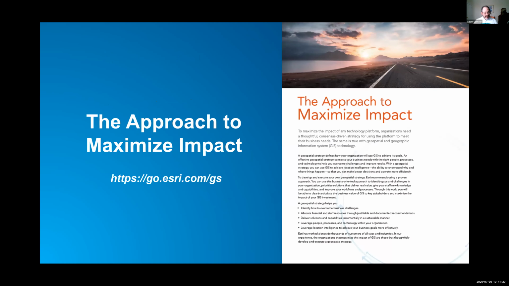So we've put together a document. You can download it here. It's a short document at this URL called The Approach to Maximizing Impact. And this document will get you started on understanding a geospatial strategy and how to create one on your own. If you want more help on this, just reach out to your Esri account team.